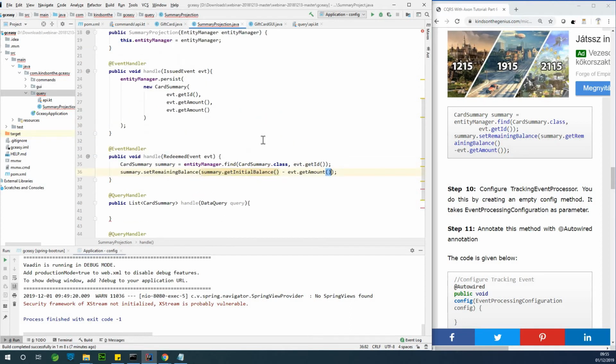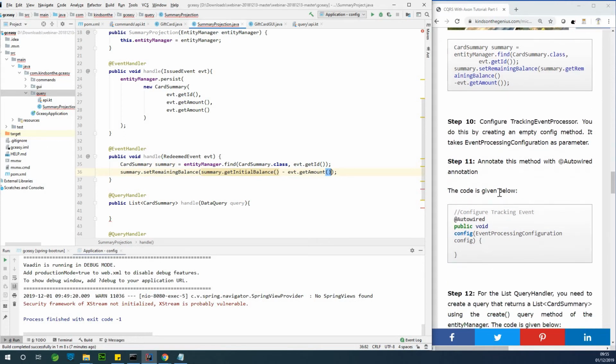So I would like to move on. So the next thing, step 10. This step 10 is very important, but I don't really know exactly how to explain it in plain terms. It's called we need to configure tracking event processor. So more like some kind of listener that listens to events that happen. So you do this by creating an empty config method, and it takes an event processing configuration as parameter. This is shown below.